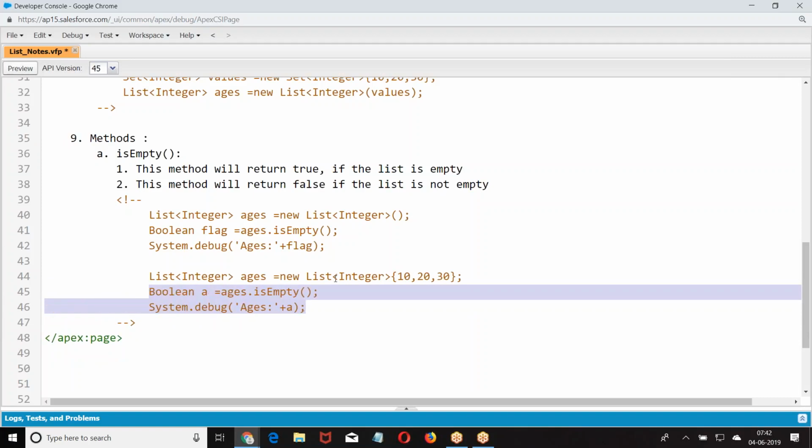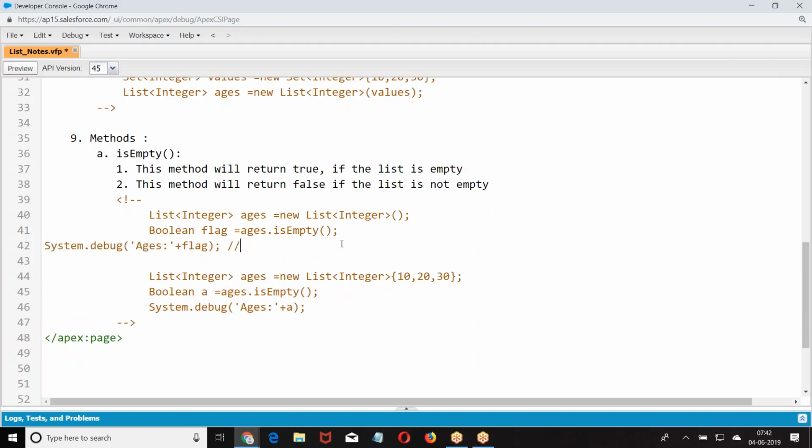Now when you look at this, we get the value as true. In the second case, we get the value as false. Is empty.